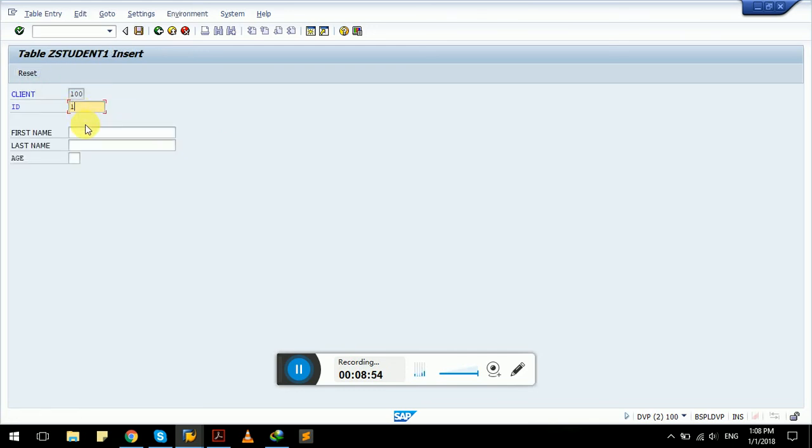Let's give it ID 1, first name, last name, and age, and press save. This entry is now saved. Let's try creating another entry. Now as you can see, we have two entries in our database table.